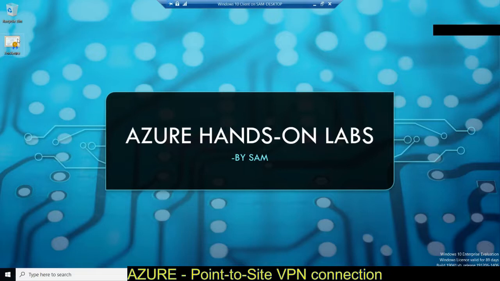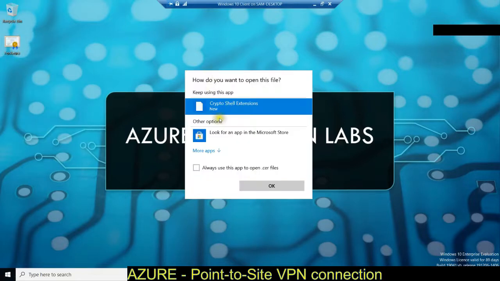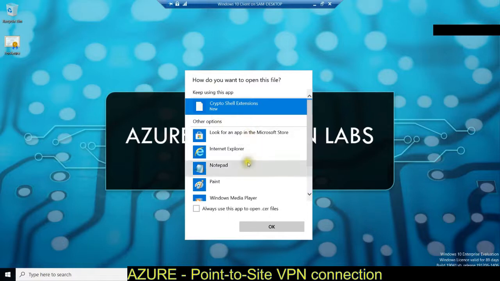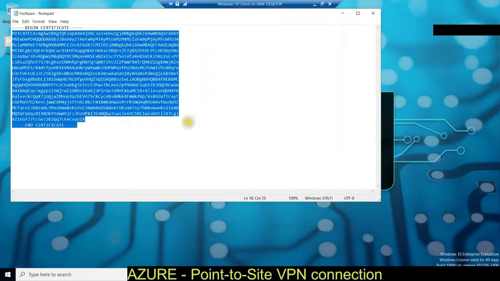So for that, I will right click on the certificate and I will open the certificate with Notepad. And all I need to do is take this thumbprint of the certificate and paste it in Azure. I would be copying only the bits inside begin certificate and before end certificate, okay? So let's pause the video and wait until the deployment is finished, and then we can quickly do that.